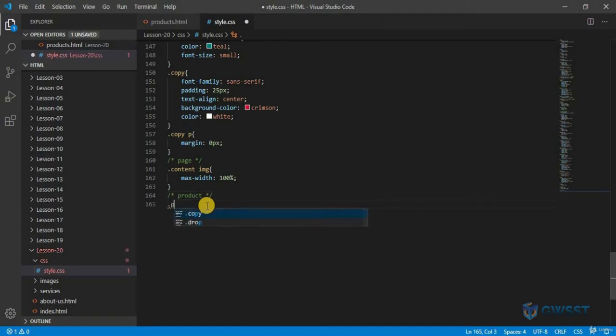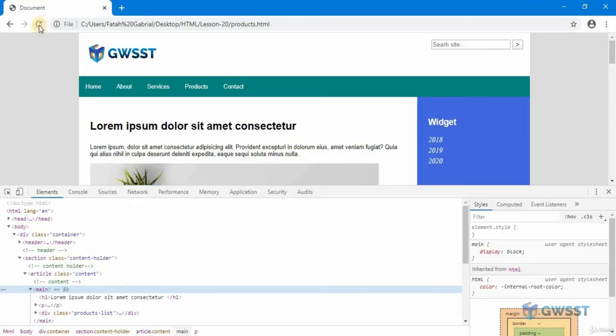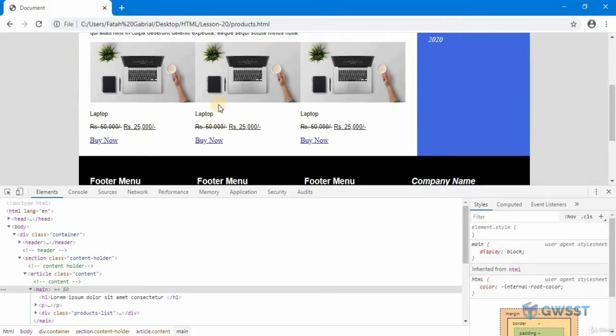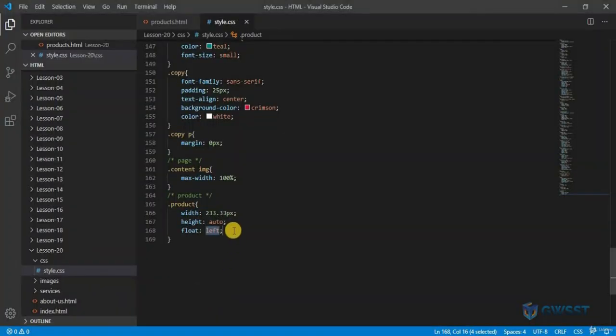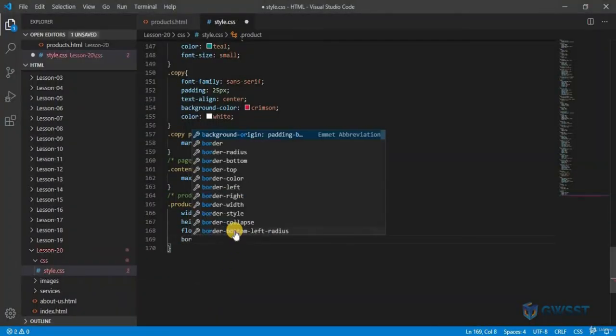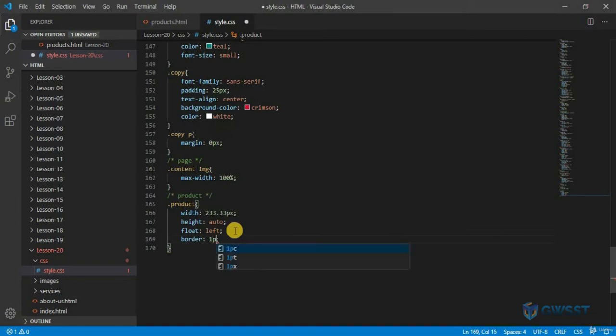And here I'm going to type in, say dot product. I'm going to say that the width is 233.33 pixels, height is auto, and I want this to float to the left. So if I do this much, I should be getting 3 products all aligned side by side. Okay, let me add some border to that so that it can look a little bit nice. I'm going to say border as 1 pixel solid black. Let me save that.